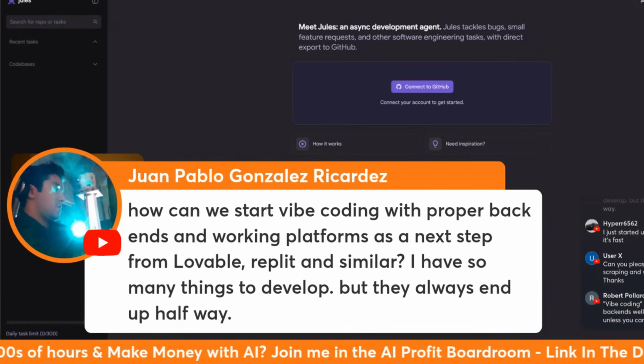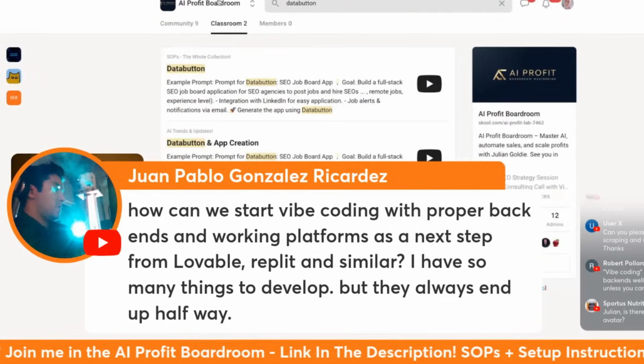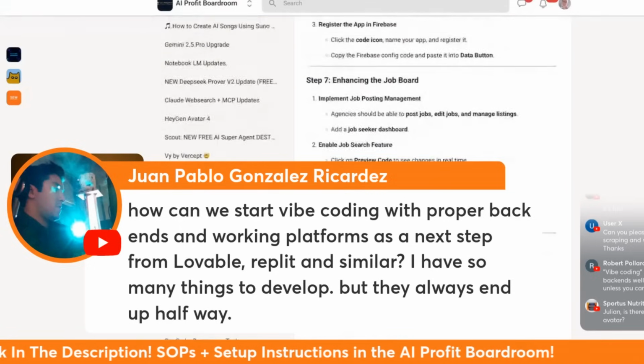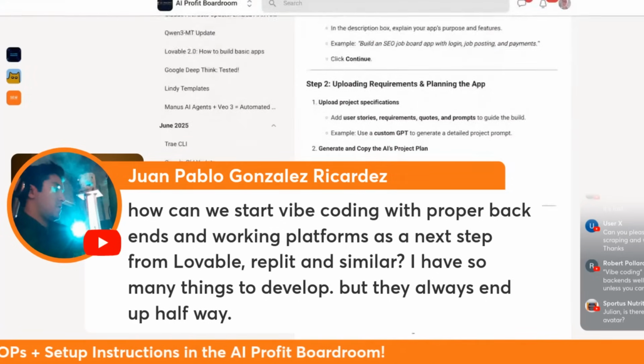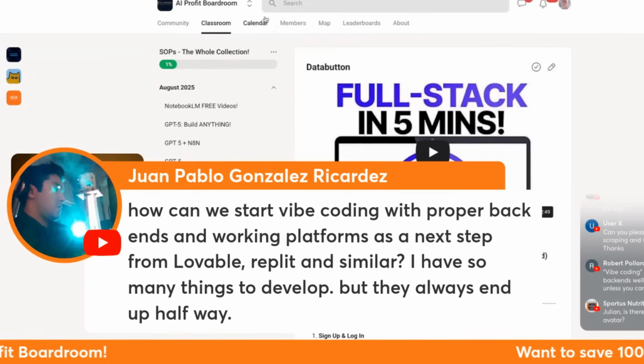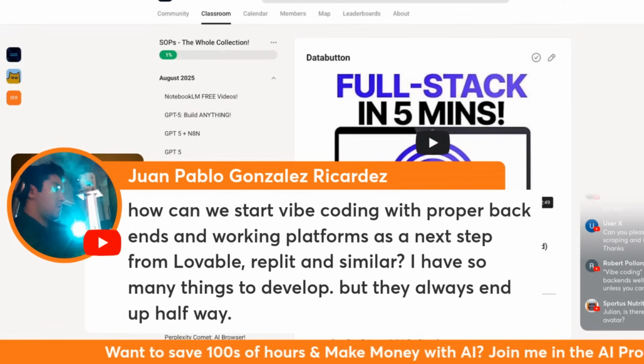Yeah, so what I would recommend for that is you use something like Data Button, right? Data Button is really good for code backend. I actually built out a full job board using this. It works and integrates with Firebase and that sort of thing. And there's a full tutorial inside the AI Profit Boardroom, along with a custom GPT for prompting the Data Button. But yeah, if you want to build stuff that's more complicated, then you can use that.